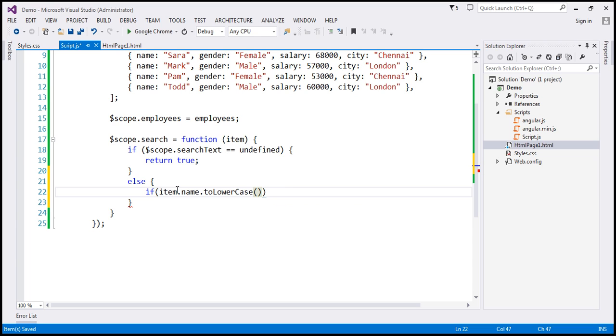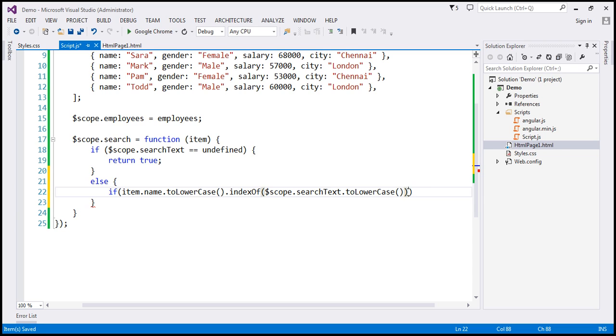So if item.name.toLowerCase, I'm going to use the indexOf function, and then here I'm going to specify the search text, whatever we have typed into the text box, and I'm going to convert that to lowercase as well. So if that is not equal to -1, if the indexOf the search text is not equal to -1, then that means we have a match found. So what do we want to do? We want to return true.